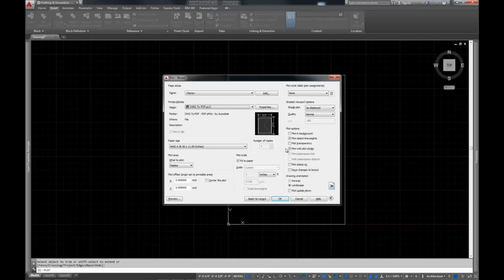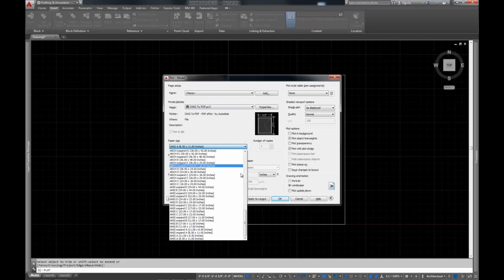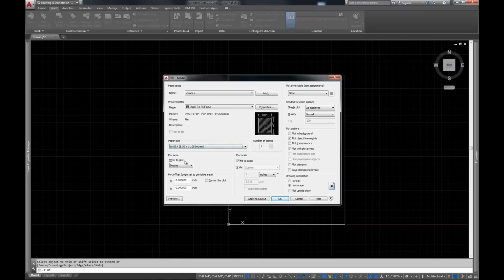I think I've seen a couple of versions that didn't have it, but for the most part everyone should have this. If you don't have it, there's another PDF writer you can download called QPDF. It's free. We're going to stick with DWG to PDF for now. You'll notice this gives us different page sizes as options, so we're going to stick with ANSI A, which is 8.5 by 11 inches.